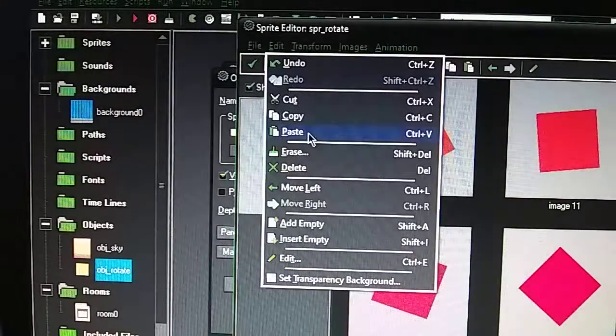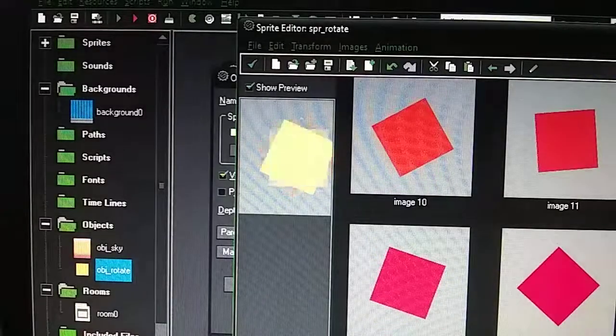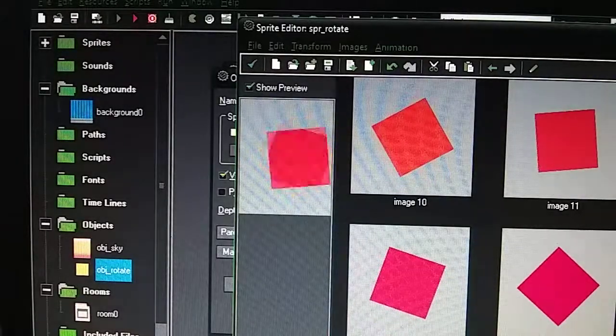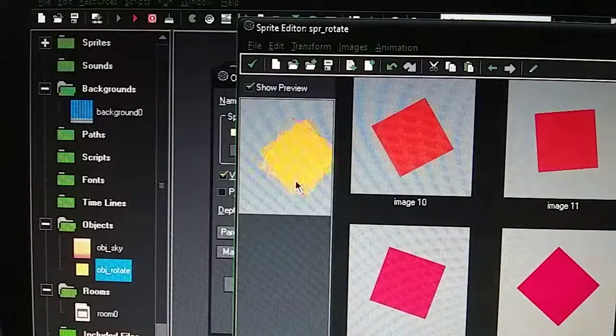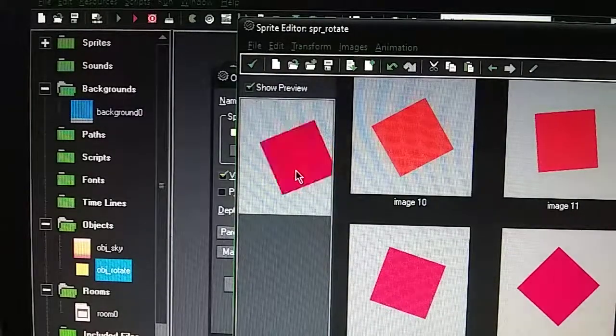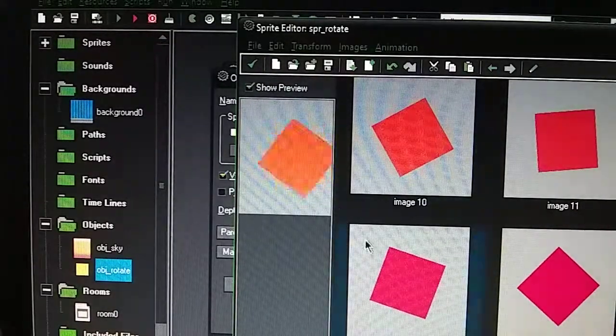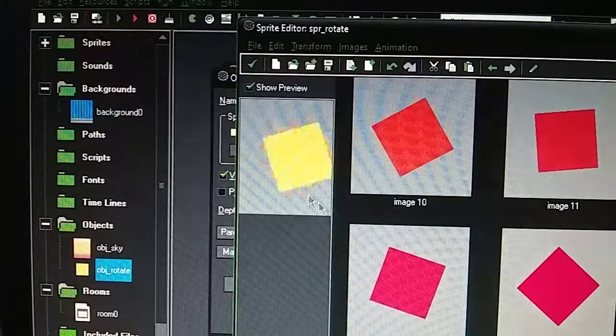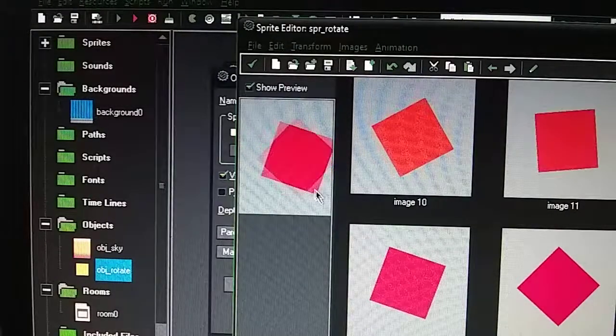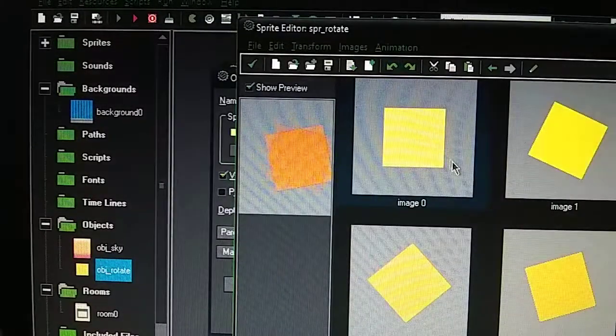Copy, paste, and then you would have another image of that color at the bottom here. And then see how it doesn't jump so fast. You would just copy and paste until you get it to your liking, so it slows down the animation. But like I said, file size.